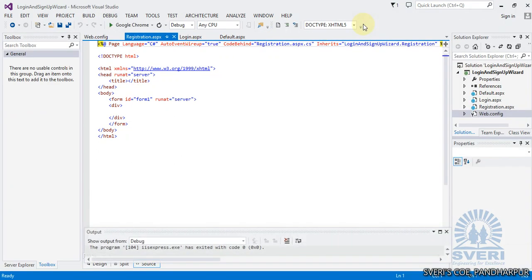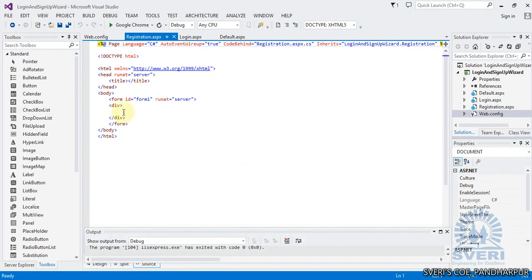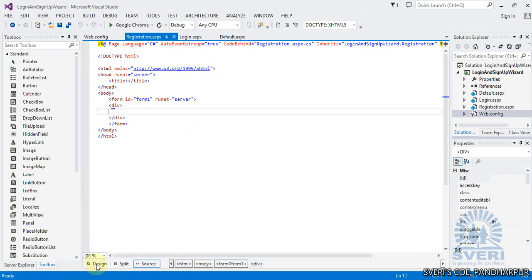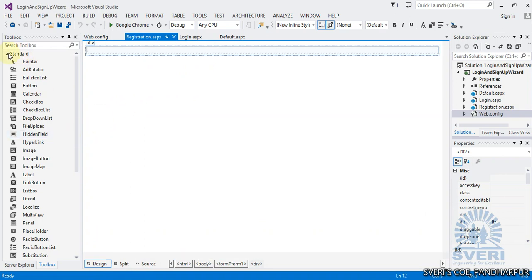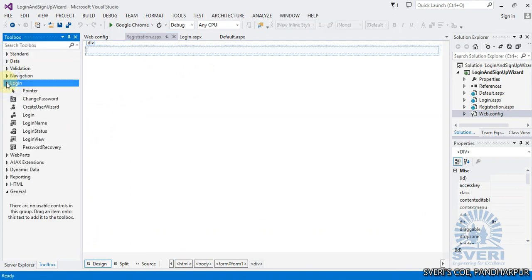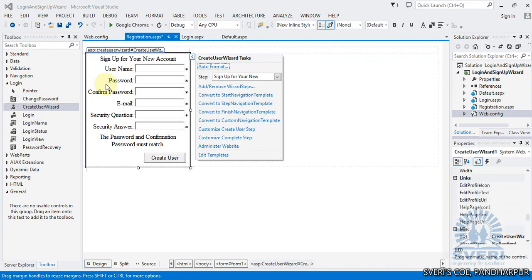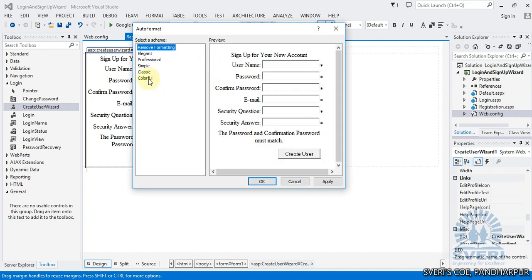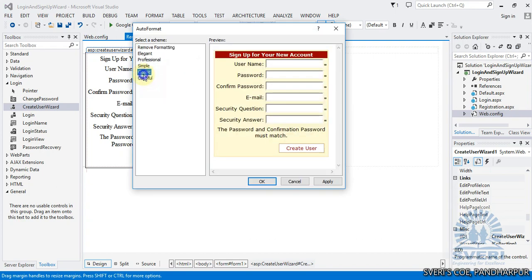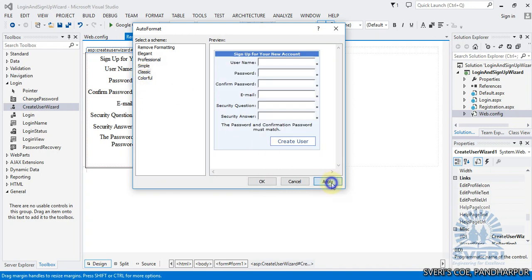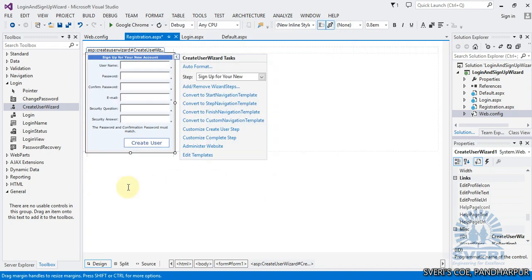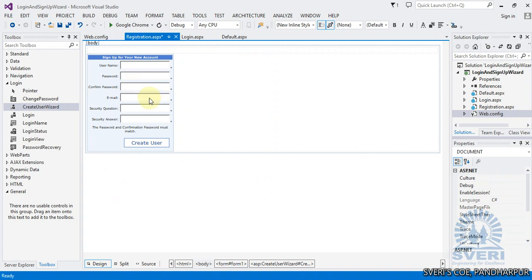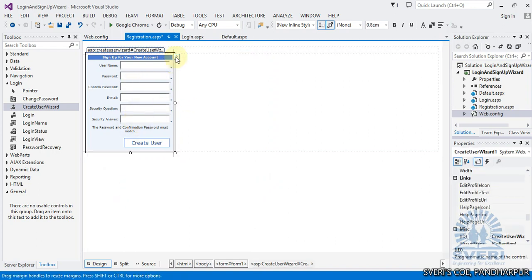Stop the execution here. Then in the registration form, open the design window. In the design window, go to the login controls. In the login controls, select the control with the CreateUserWizard. Just drag and drop it. Now by clicking on this particular button, go to the auto formats, and make the changes. So I will take it as classic only. So apply it. Okay, so it will create the user for us.